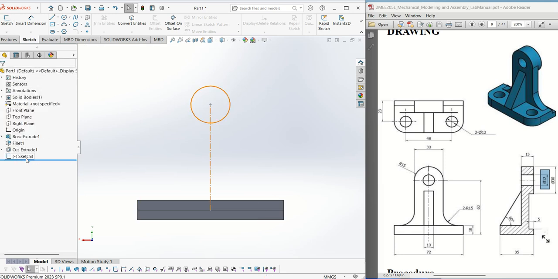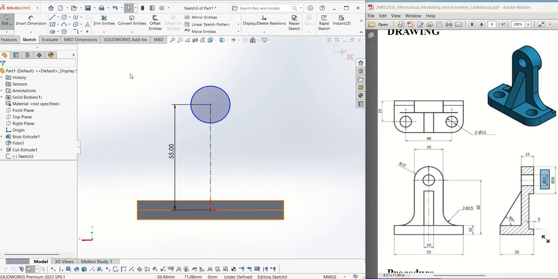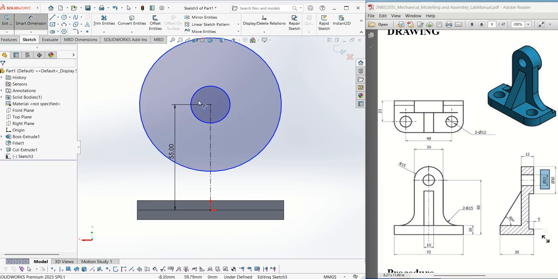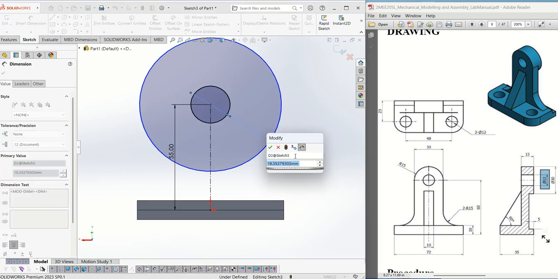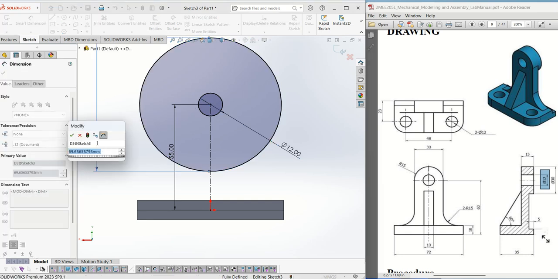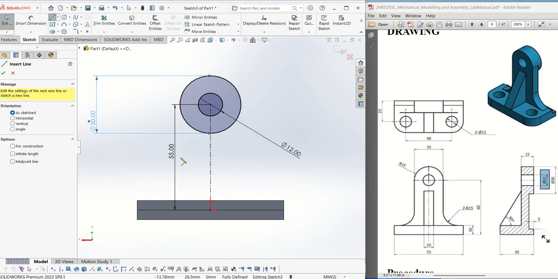Sorry, I came out of the sketch. Again, here on the left you can see the part design tree. Right click on the sketch, and here you can see the edit option. Again you can go back into the sketch. And take another circle. I'll control the dimensions. This one is 12 and this one is 30. Sorry, diameter is 30. Radius is 15, diameter is 30.